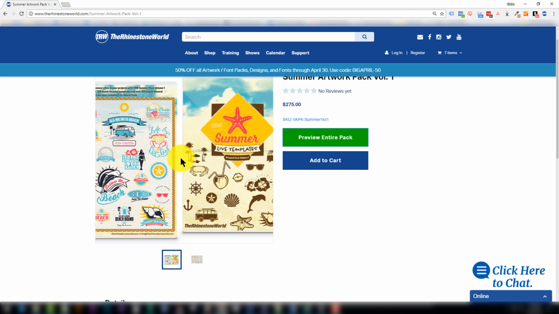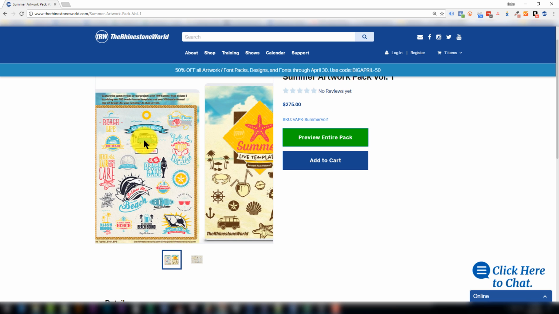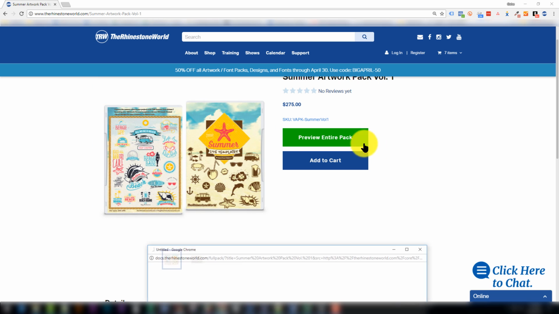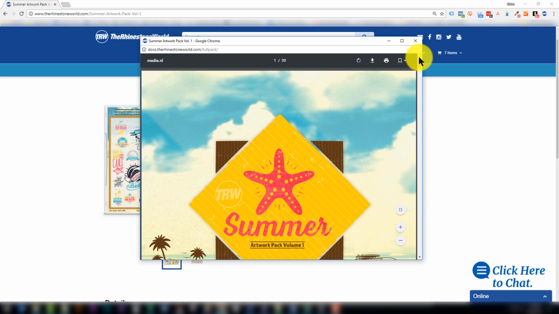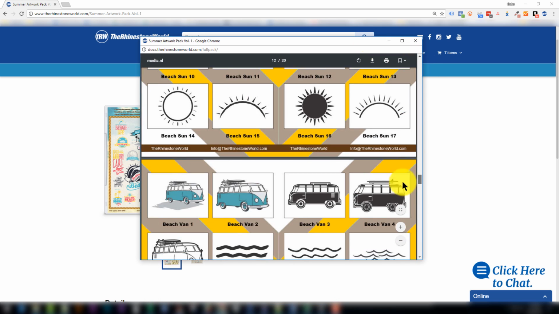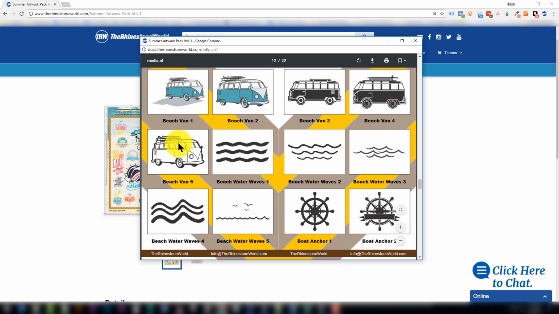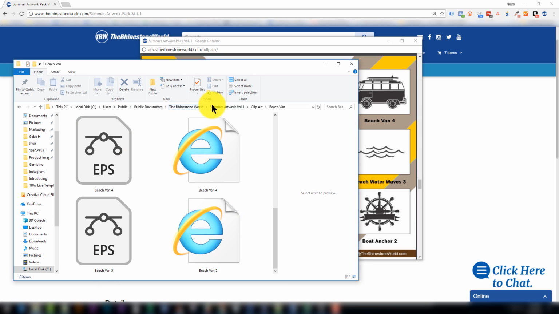So here it's that actual van, you can see it right there. It's part of Summer Pack Volume 1. I'm going to hit preview entire pack, and what this does is it lets me see the whole pack. And I already looked for it before recording this, and I saw that it was right on page 13. I see it's called Beach Van 5. So in my files, you can see here, I'm under Summer Pack Volume 1, Clipart, Beach Van 5.